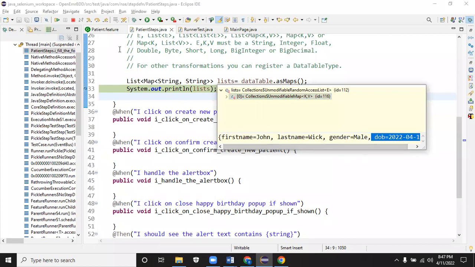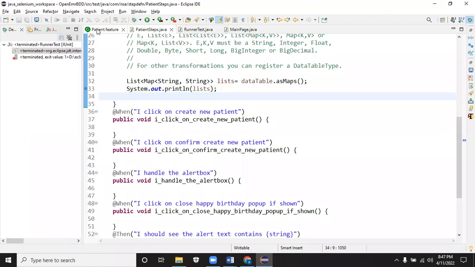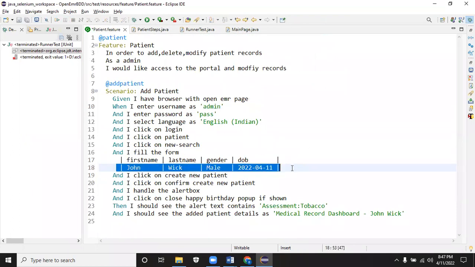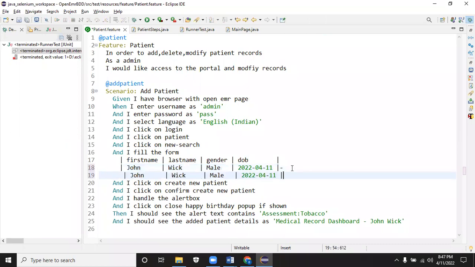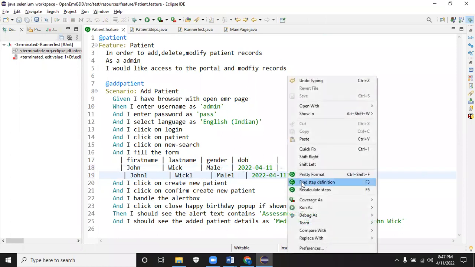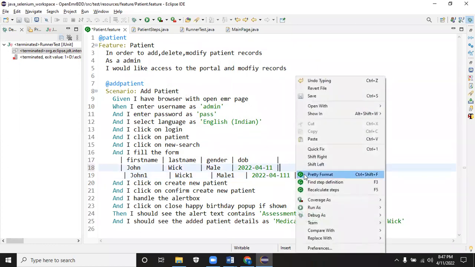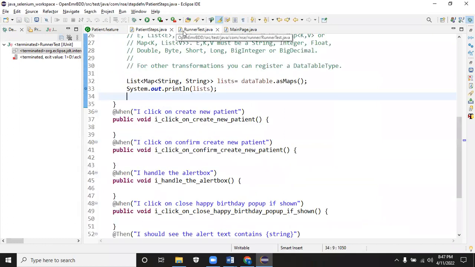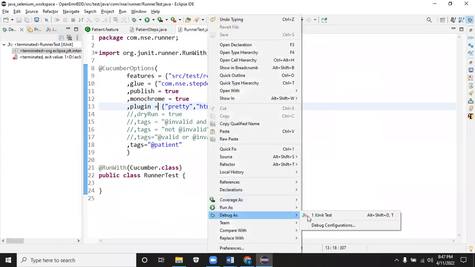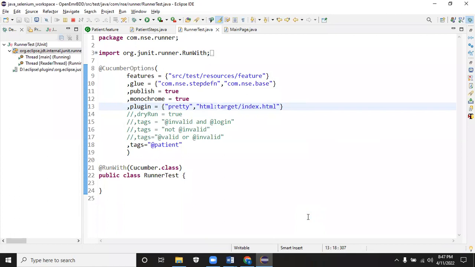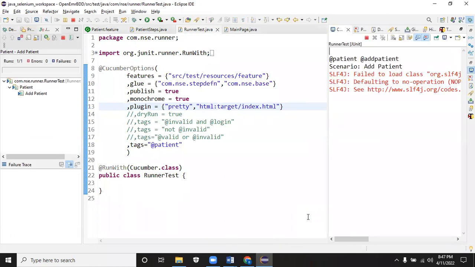Suppose I have two records, just for understanding, don't get confused. I'll add one more record here, let me keep it as one, some name I'll give. Pretty format, align it. Two rows I have. Let me run it in debug mode. Now I'll have a list of hash maps. The 0th index will have the first row key value pairs. In the first index, I'll have the second row key value pairs. Just listen here.